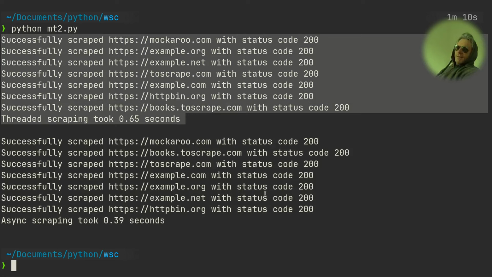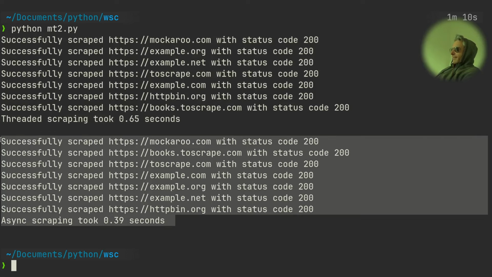So in summary, if you want to speed up your web scraping, look to either multi-threading or async. There's pros and cons for each one, which I'm not going to cover here, but yeah, there we go.